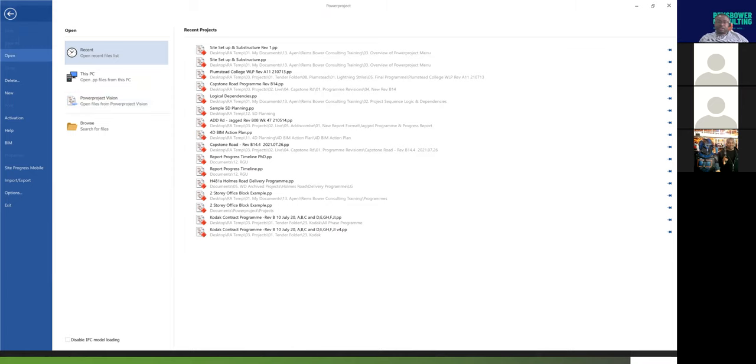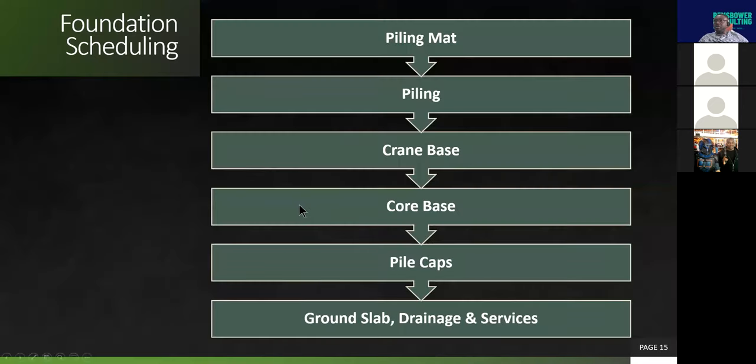Now, let's get back to the more practical bit. Now we'll be looking at foundation scheduling. As far as foundation scheduling is concerned, we'll be looking at a typical substructure sequence, which is based on pile foundation.